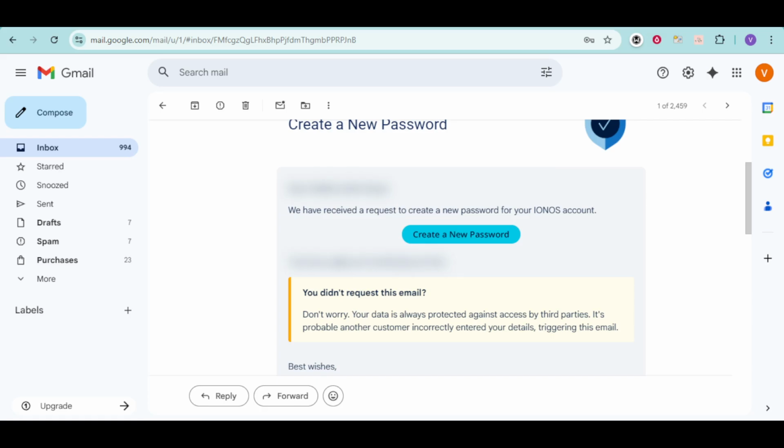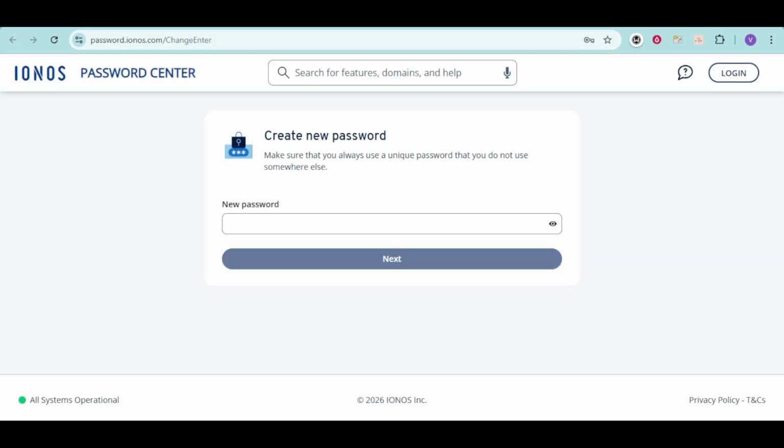On the password creation page, you'll usually need to enter your new password twice, once to create it and once to confirm it. Take a moment to choose something strong and unique. A good password typically combines upper and lower case letters, numbers, and special characters, and avoids easy to guess information like your name or simple sequences. Make sure you remember it or store it safely in a password manager.